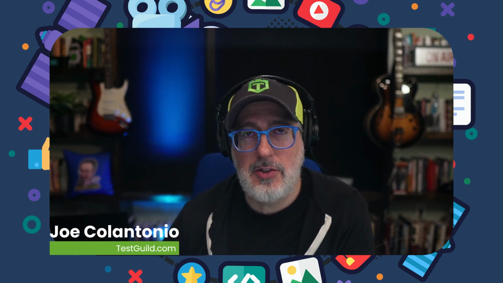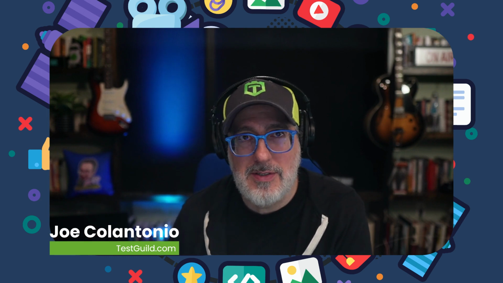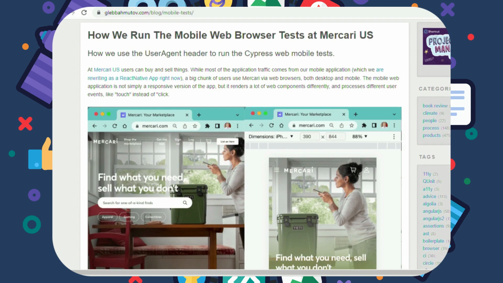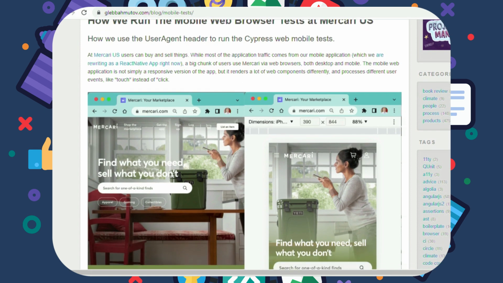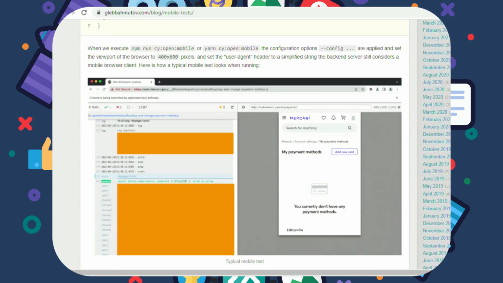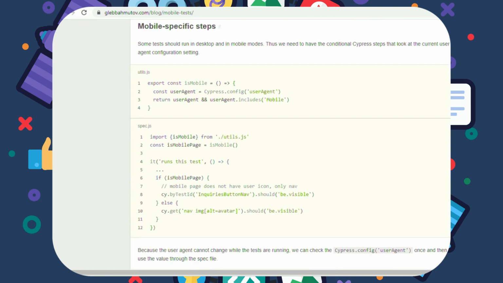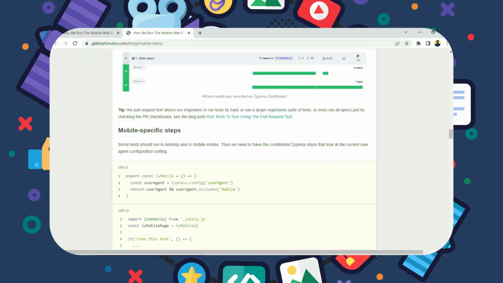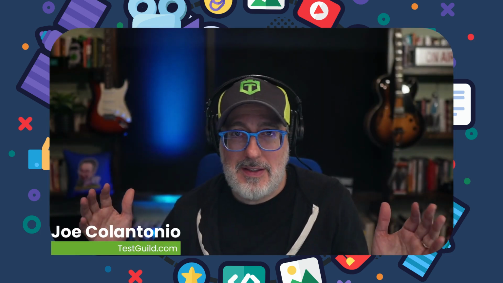So I'm always looking for real-world case studies and how people do automation at their companies. And this next article is by Gleb, who's probably one of the main contributors to Cypress, on how they run mobile web browser tests at his company. And as I mentioned, this is a really great in-depth article on the approach he takes to mobile browser testing, how you can configure Cypress to help with mobile tests, how to get fast feedback, how to add mobile-specific steps, and next steps. So if you do anything with Cypress, this is a must-read article, which you can find in the first comment down below. So thank you, Gleb, for that.